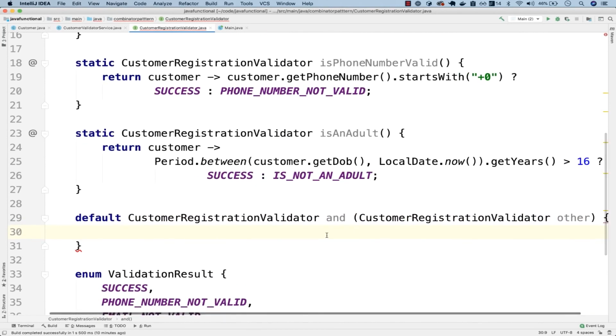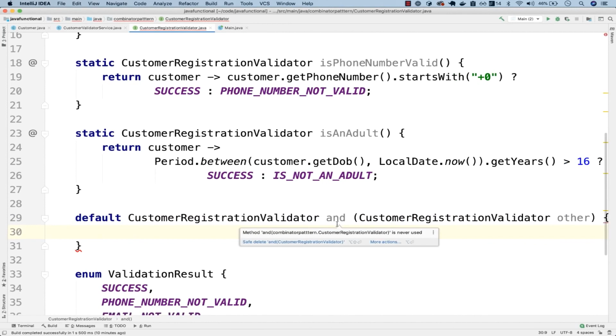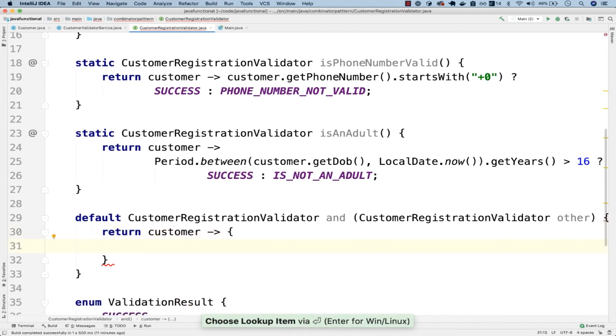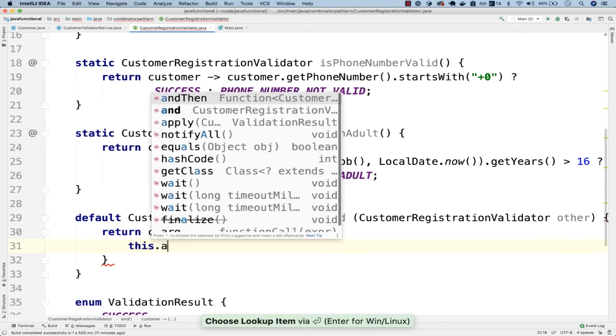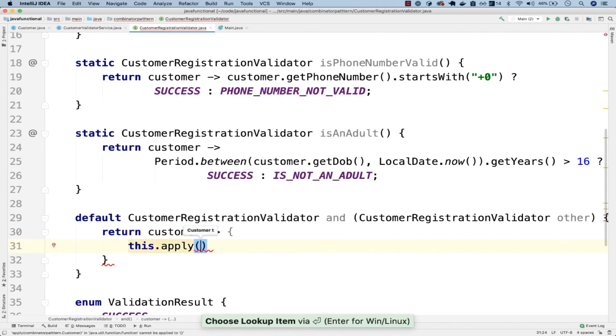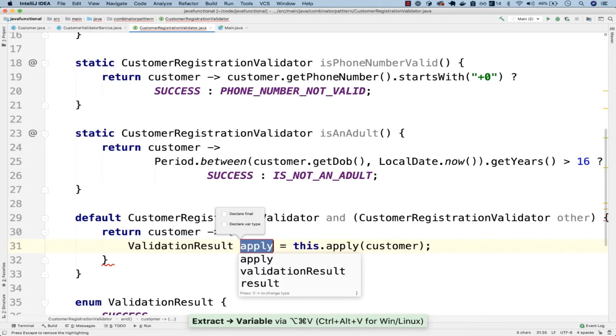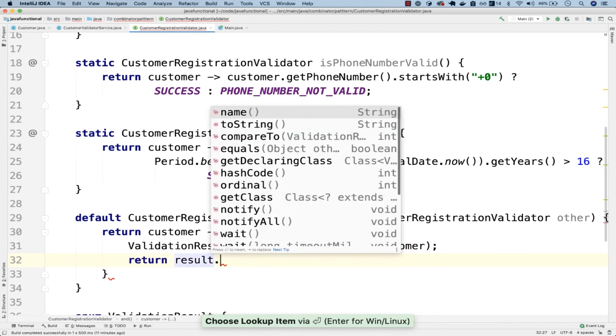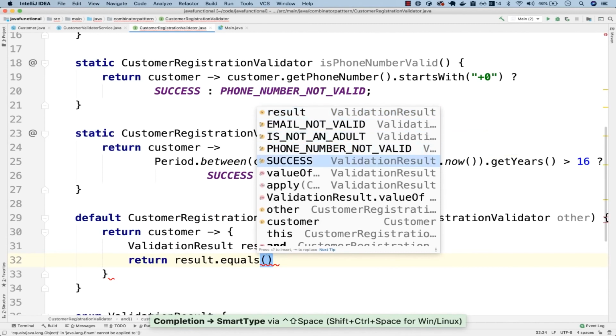So I'm going to say other, and inside, I'm going to return customer, and then inside, what I'm going to do is simply say this dot apply. So we are going to apply this customer, and I'm going to extract this to a variable. So I'm going to say result, and now check this out. I'm going to say return, and then result dot equals success.